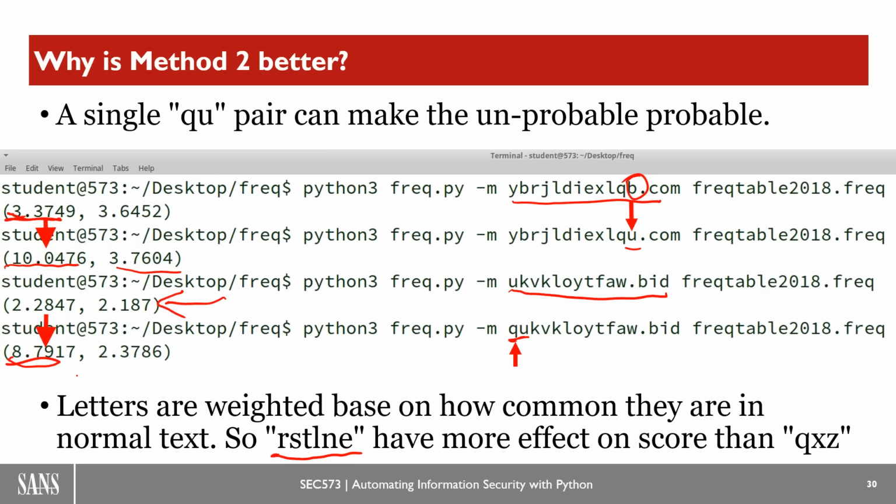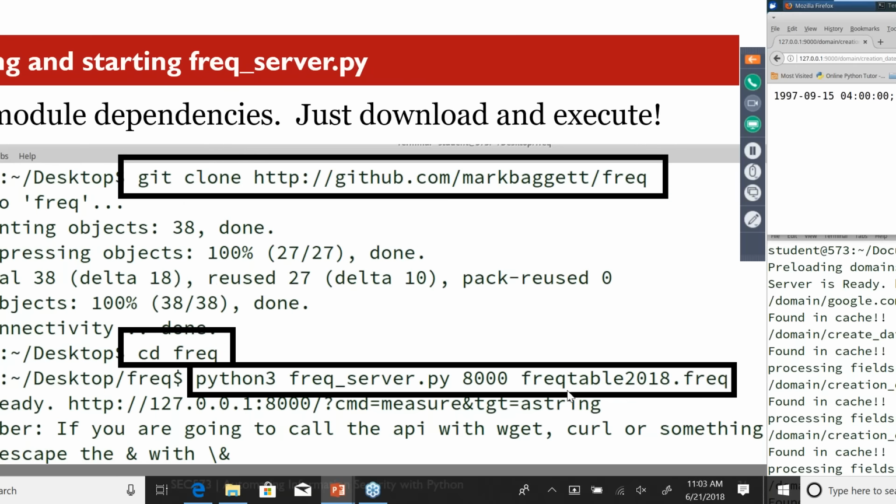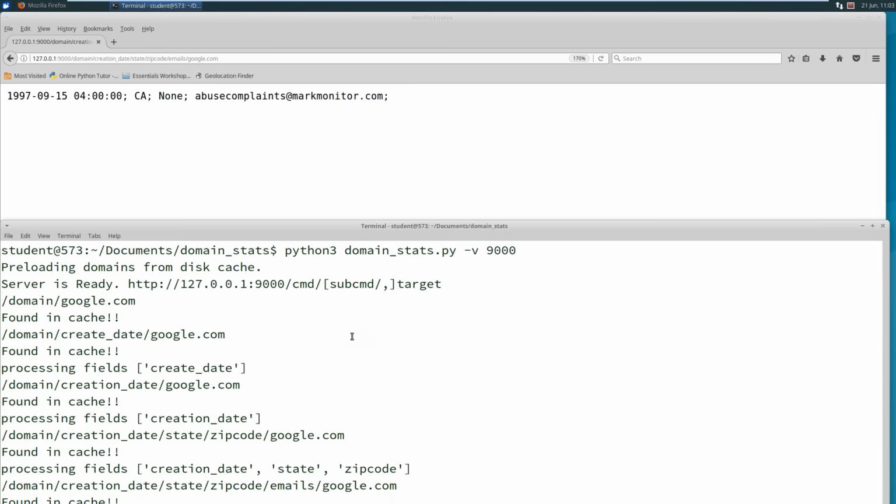Okay, so that's Freq.py. How do we use it? Well, it has no dependencies. You can just git clone my repository, change into that directory, and then use either Python 2 or Python 3 to start the frequency server. Let's actually go ahead and run the tool in demo mode here instead of looking at the slide.